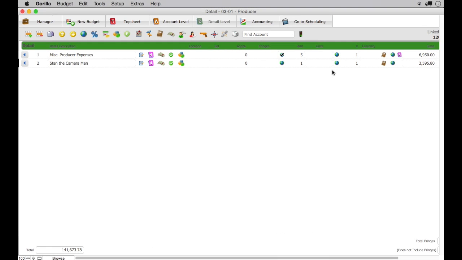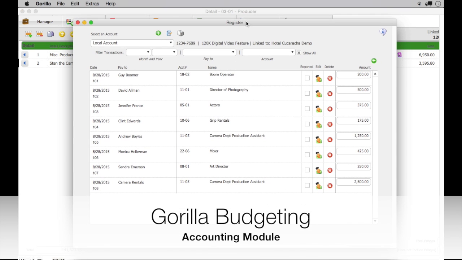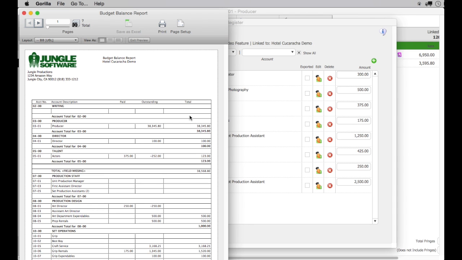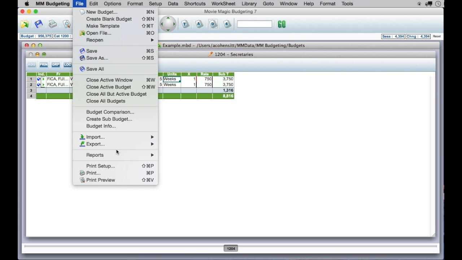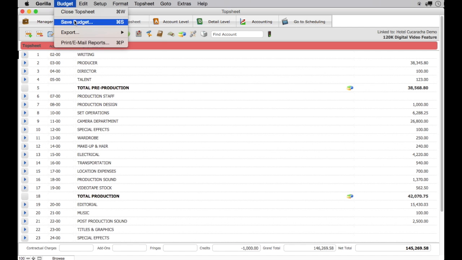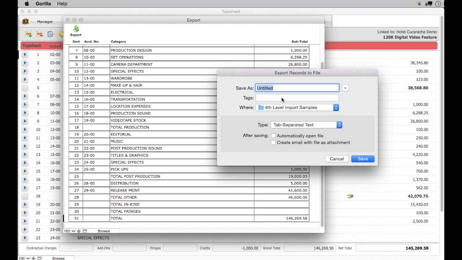Gorilla has an accounting module which allows you to set up different accounts and then track expenses against your budget. You can then run a budget balance report to see if you are on budget. Movie Magic allows you to export your budget to their Vista accounting program and to a tab-separated text file. In Gorilla, you can export to any of these widely used formats shown here, including Excel or FileMaker Pro.